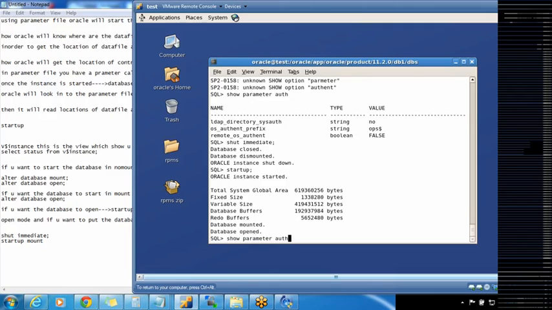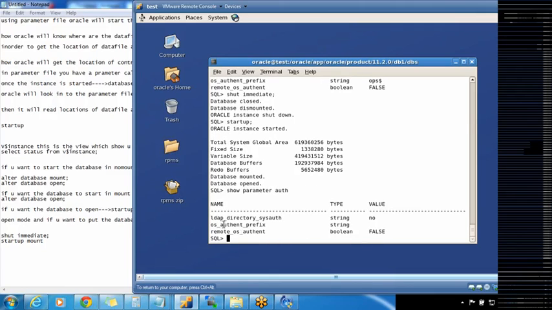Show parameter authent. So now os_authent_prefix is set to null. Okay, if it's a static parameter and you change it using scope equal to spfile, the change will be reflected after the bounce.